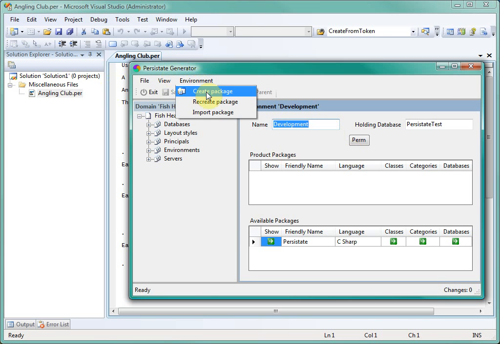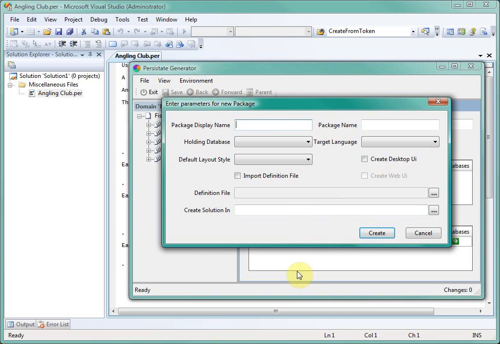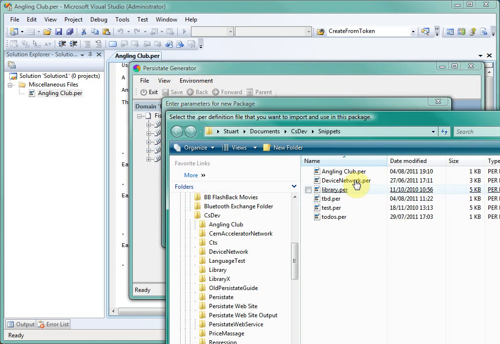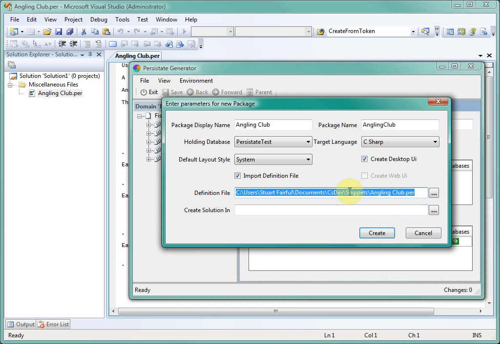To do that, I select Create Package and we complete the dialog. There's only one database we can use. We do it in C#. We'll stick with the system style. We want to create a user interface. And we want to import the definition file we saw earlier. There it is. Now I'm going to create this new solution. In there.